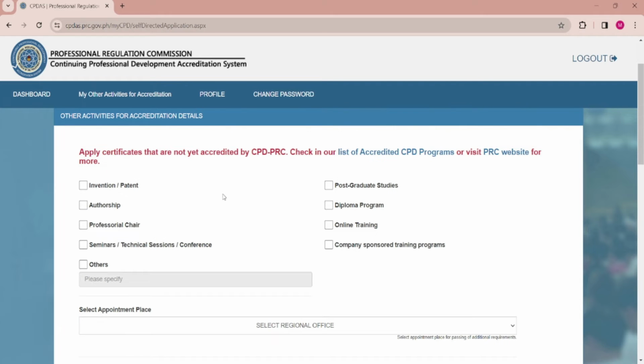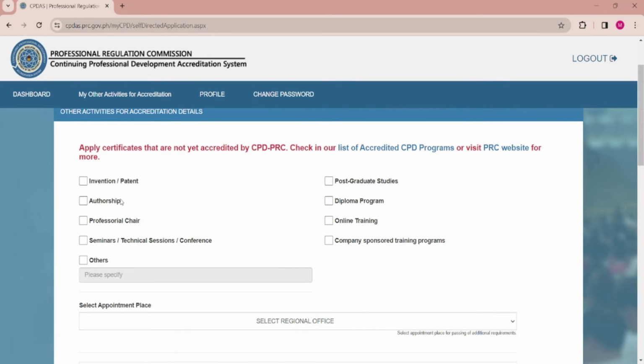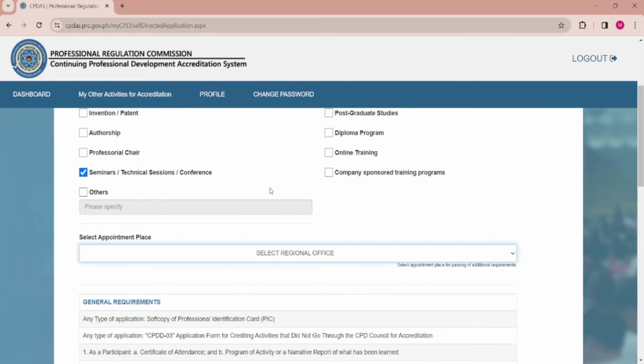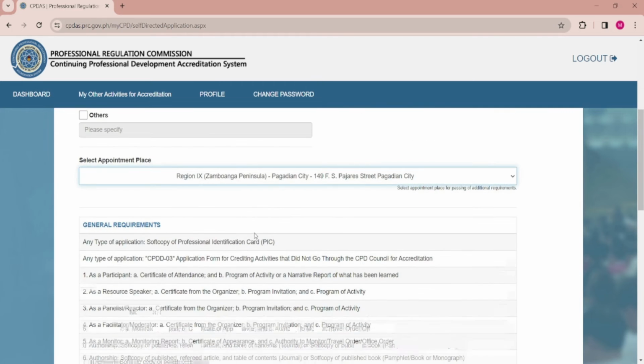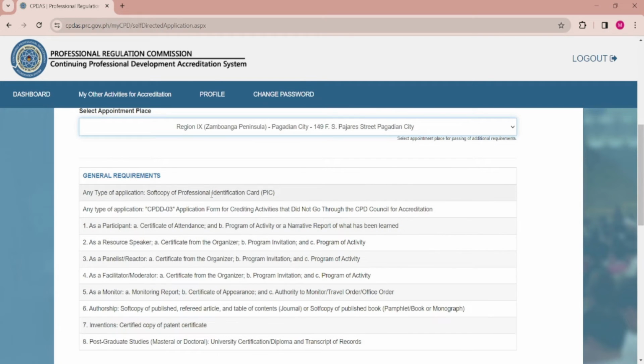As an example for this tutorial, I will click on Seminars/Technical Sessions/Conferences and then select the regional office. Below, there are also general requirements needed, such as participants and resources, along with the necessary documents that should be attached as proof or evidence.